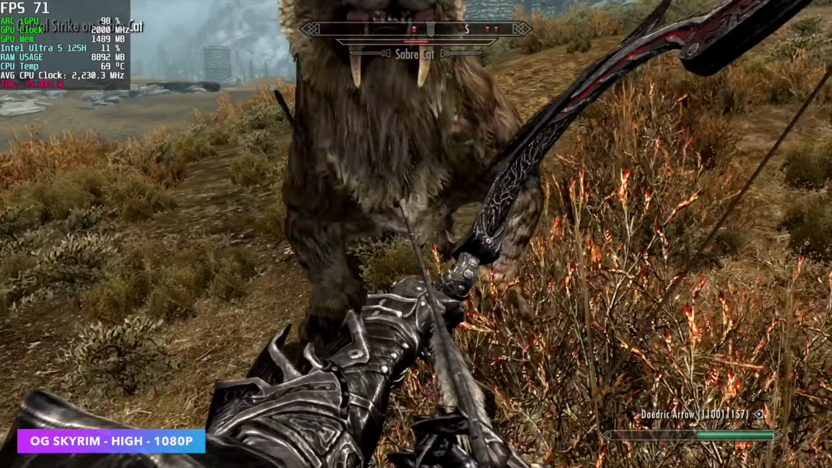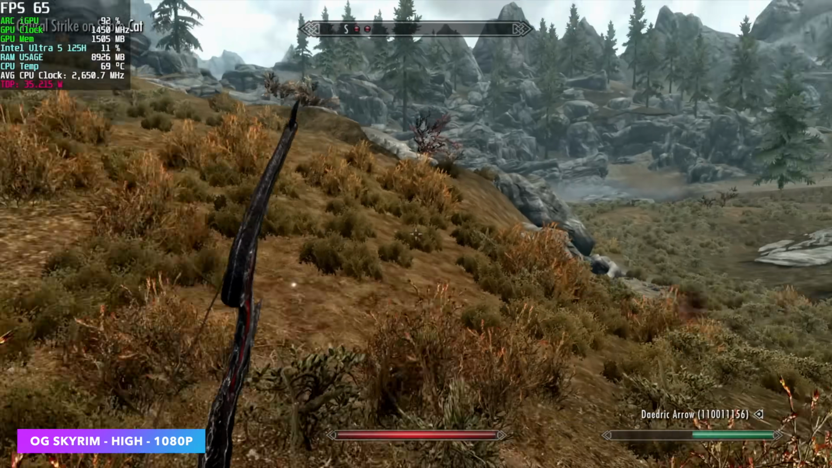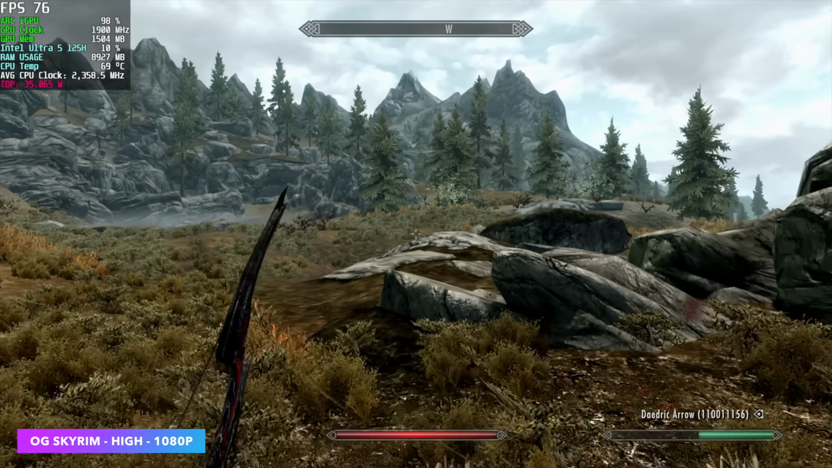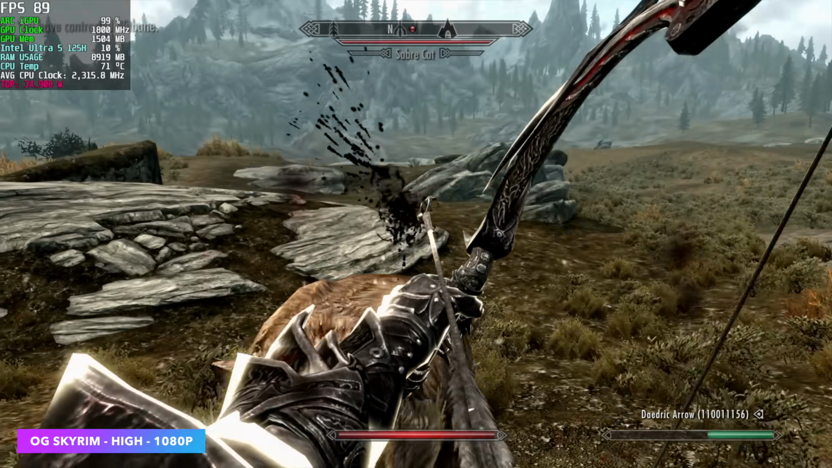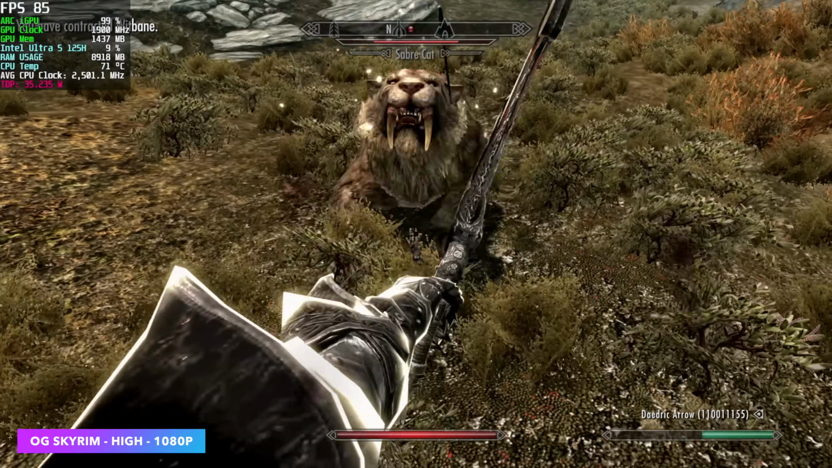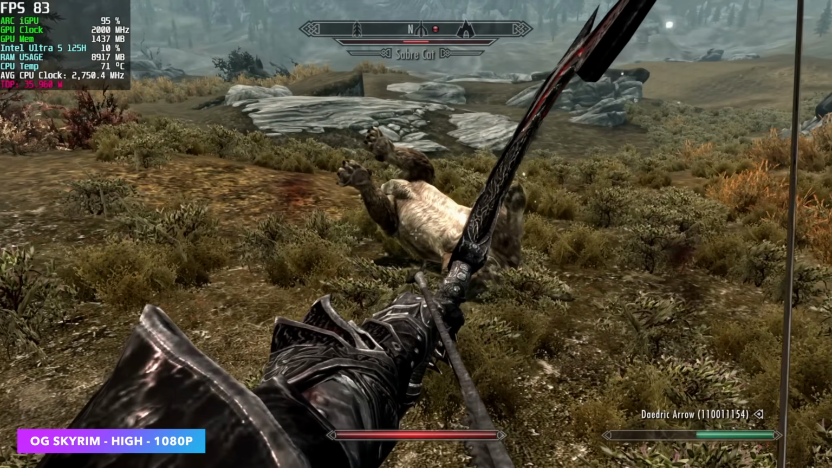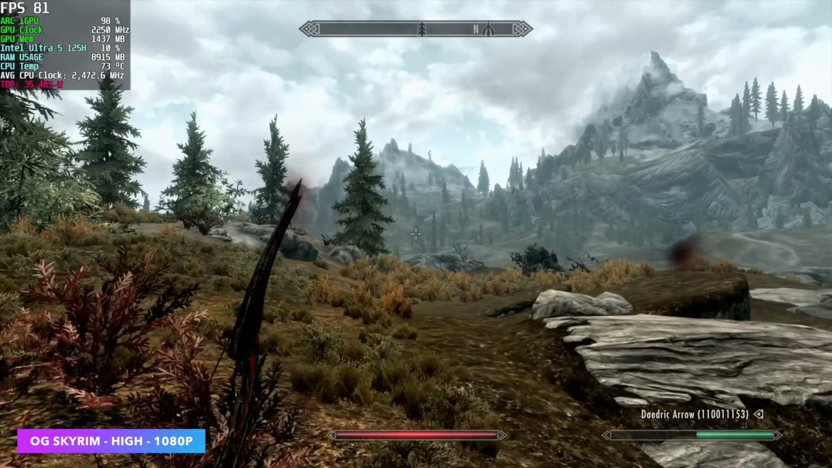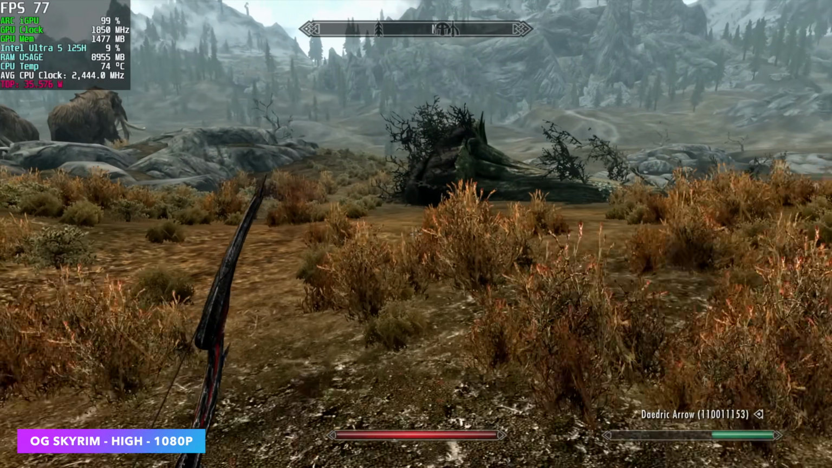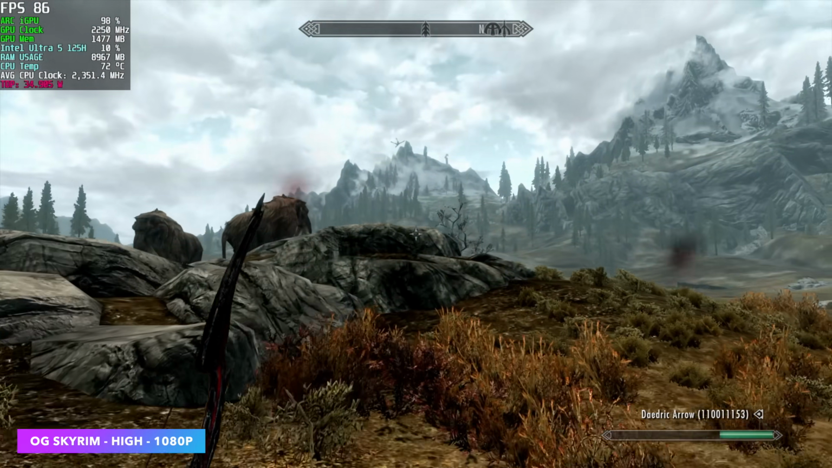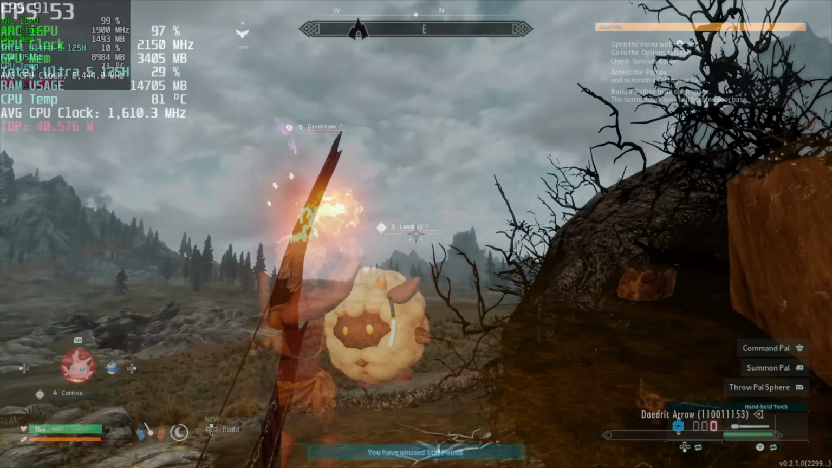OG Skyrim, just had to throw it in to see what we could do, and unfortunately at ultra settings with this, we did dip under 60. I was seeing an average of around 58. I was actually sure we'd be able to run this locked at 60 or even over 60 at ultra settings with this setup, given how old this game is. It's not the remastered version, but right now we're at high 1080p and we're seeing an average of around 74 FPS.